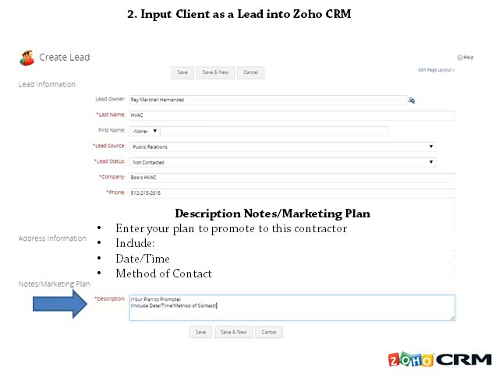At the bottom, you're going to see a description in the notes/marketing plan section. Here you're going to enter your plan to promote to this contractor, and you need to include your date and the time that you plan to contact them, as well as the method of contact.